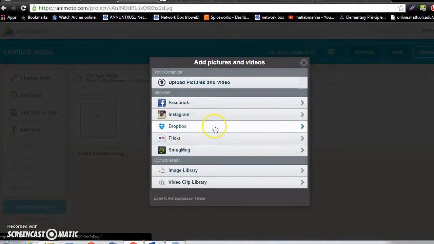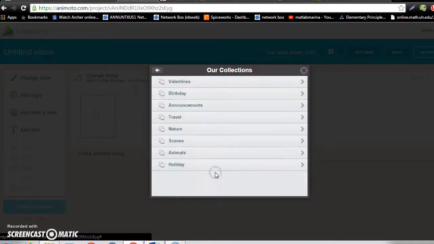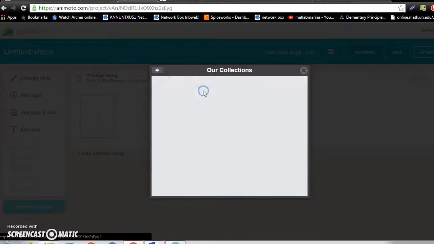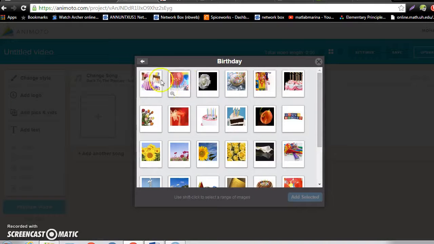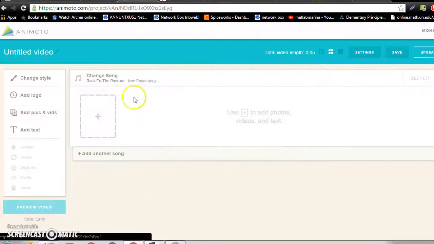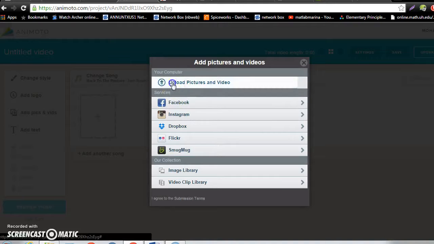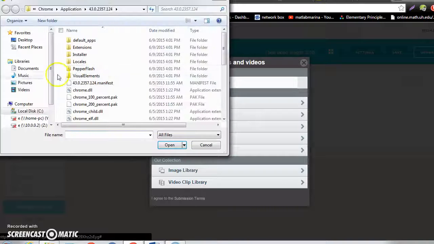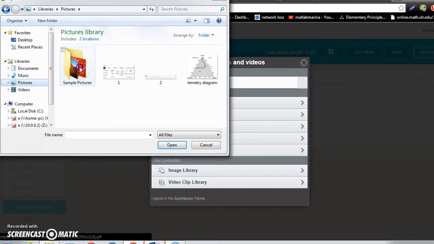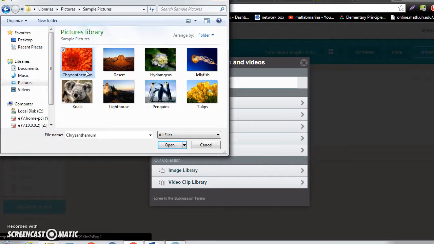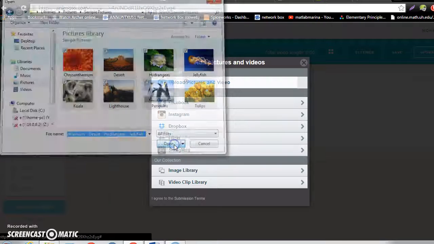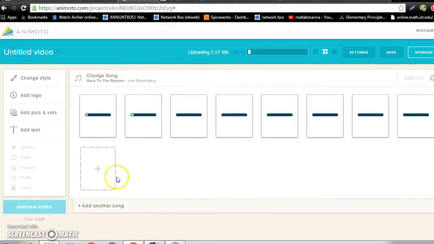First, you can add pics from your Dropbox, Facebook, Instagram, or the image library, which I'm gonna add from. These are default pictures that they have that you can use. I'm gonna go ahead and add some from my own computer. We're gonna go to pictures, and we're gonna go ahead and add all these pictures. You can press Control and click on all of them. We're gonna open them.